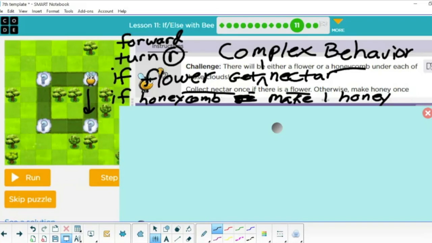Now what does it do? So it's gone forward, turned right. We've taken care of this one now. So now that it's turned right, now what does it have to do? Move forward. Go forward and then collect it. Collect, right?